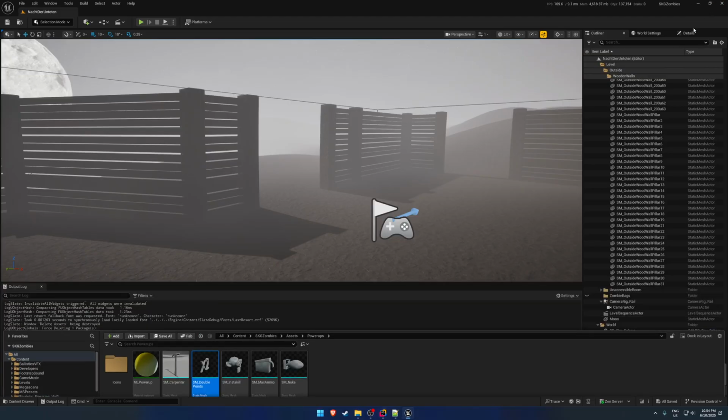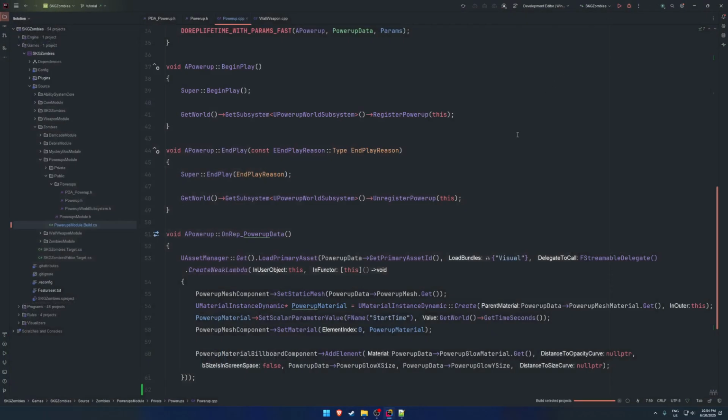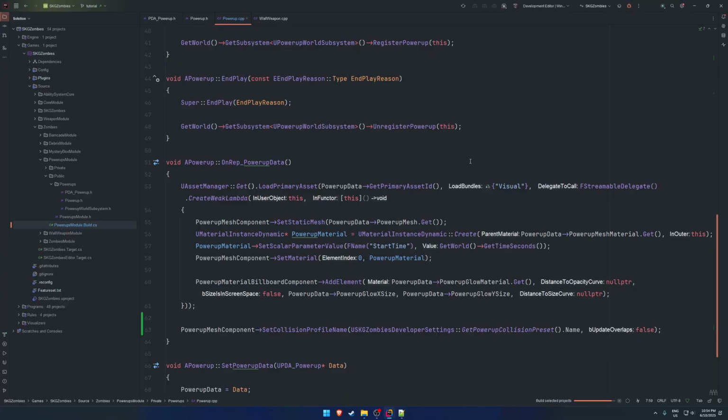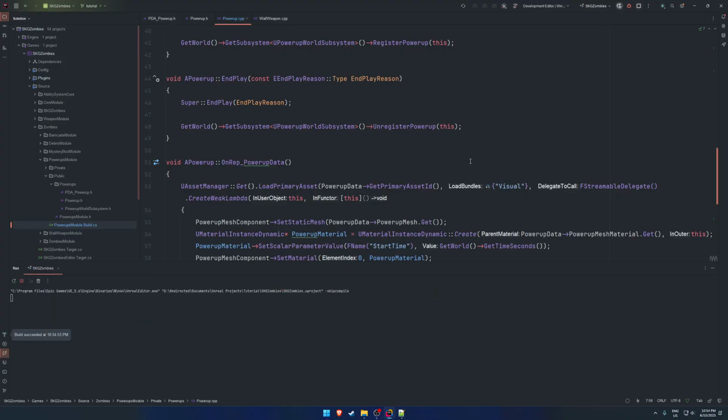So let's go ahead and restart the editor and set up our preset dedicated just for Powerups. So we need to make sure that we handle this, right? Because we want it to ignore basically everything except for the player pawn. That's pretty much it. That's really the only thing that we want to have overlapping.